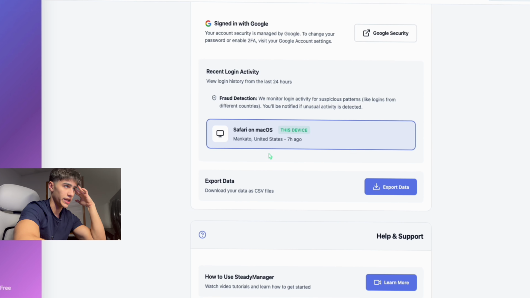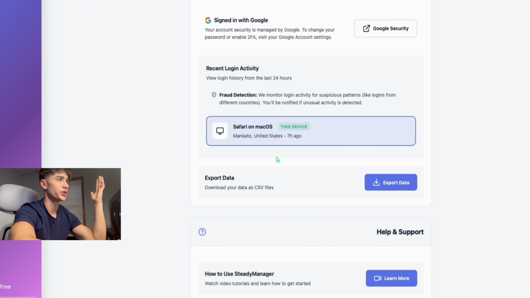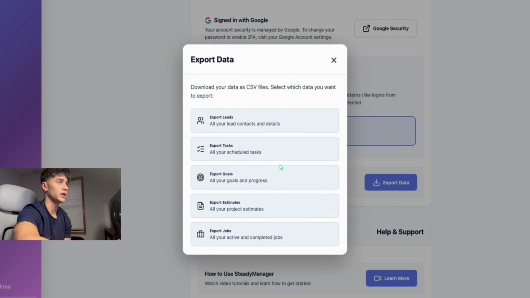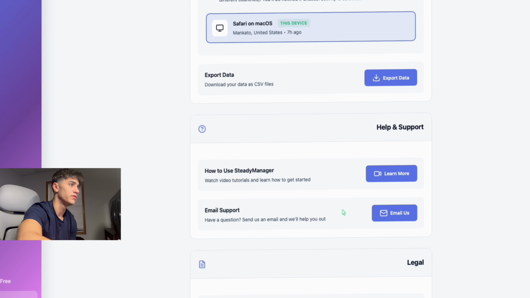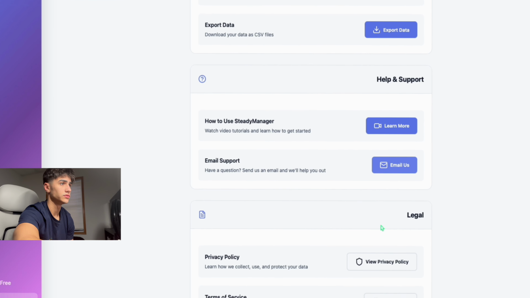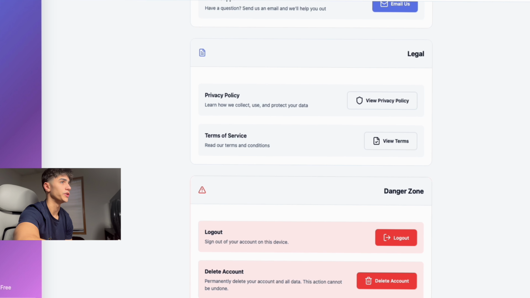And if there's somebody logging in from somewhere in a different country, we will email you about that. So then you can take some sort of action on your account. You can export data here. Click one of these and it'll download a CSV file. You've got your help and support section. Clicking this button will get you to the page you're watching this video on. Email support, legal stuff, danger zone, all pretty straightforward.